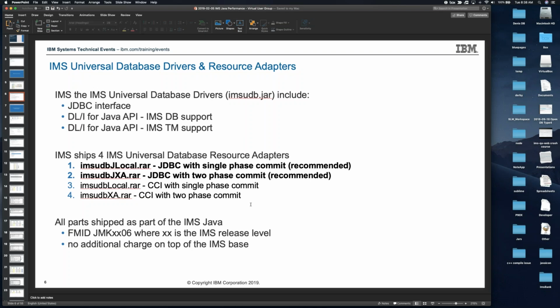So also, if you're running from a Java EE server, we ship 4 resource adapters. This is so you can deploy those in the server, create some connection factories, and again access our driver through the resource adapters. Typically, I've been pushing our customers to use the 2 resource adapters that deal with JDBC. There is a CCI, or common client interface, that we support as well, but it's less popular, and I think most customers are more comfortable in the JDBC and DL1 area anyway, so that has really been our recommendation.